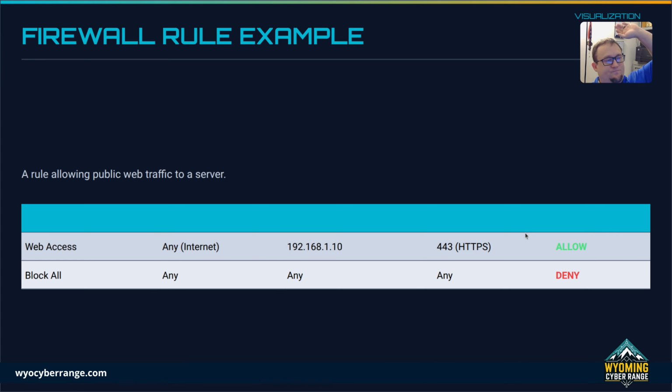So here's what it looks like in practice. First, look at the first rule. We only allow any source from the internet to reach our web server on port 443, which is set to allow. So we have anything from the internet reaching 192.168.1.10, our web server, on port 443, and we're going to allow this.